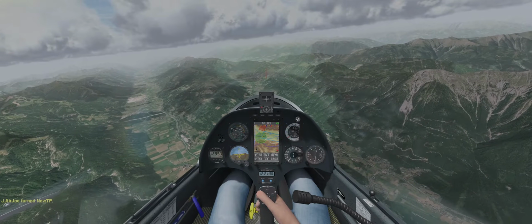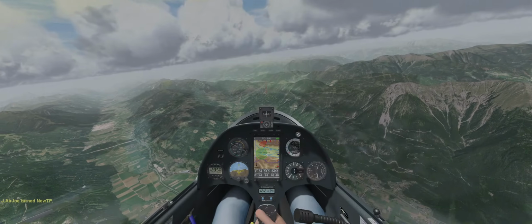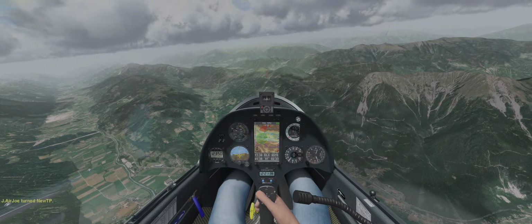So we just got the turn point there. We're going to start turning towards that next one. Usually you don't have different shapes like this, but that's just how I modeled the task. Anyway, see ya.